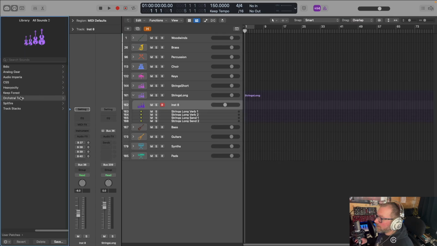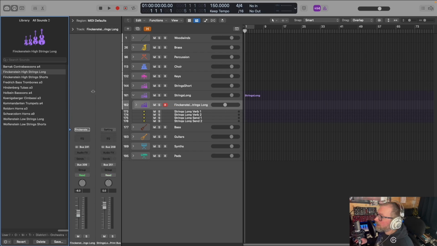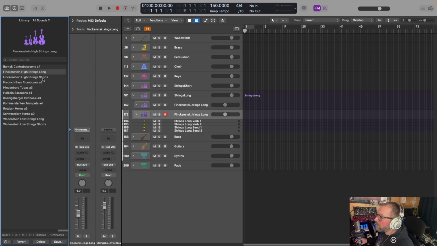Come in here again with the track stacks. This is the longs. Oops, no, not the choir. Up here, Finkenstein strings long. And again with the shorts. Oh no, not the shorts. Wolfenstein longs, that's it. Wolfenstein longs.